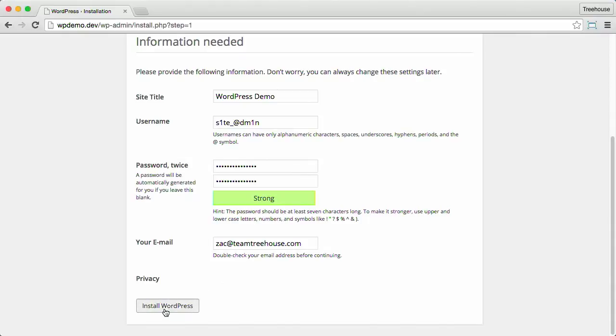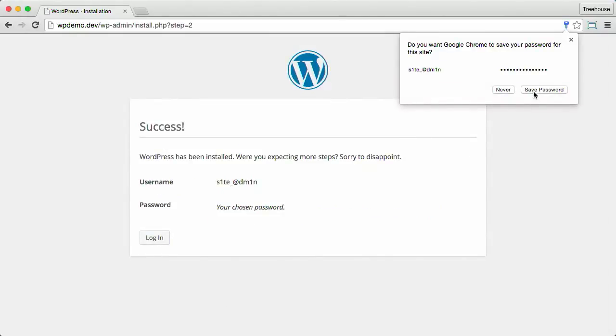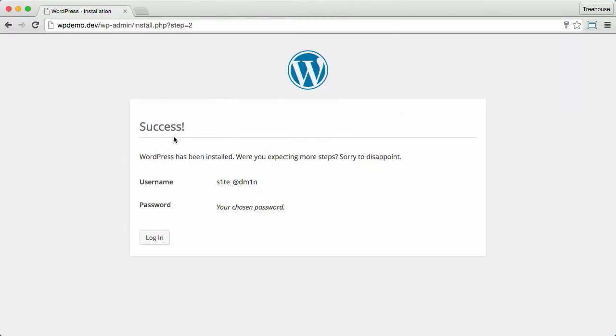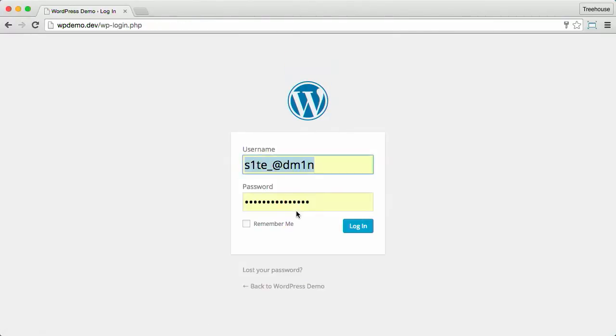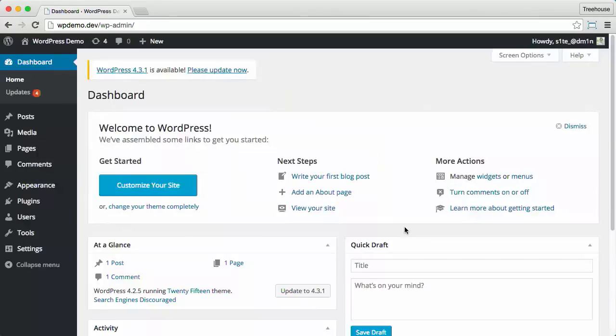Let's go ahead and install WordPress, and then we'll find that WordPress is all installed and set up, and it's giving us the option to log in. We could then log into our site with the information that we just set up during the last steps.